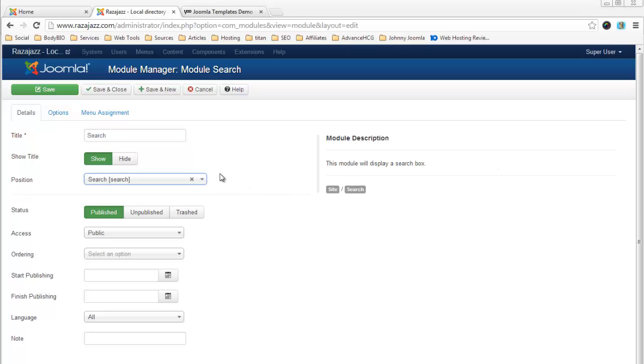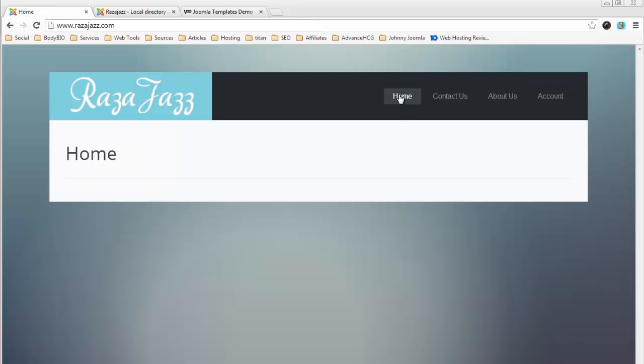And once we've done that, once again, we can just save and close. Go back to the home page, reload that. Now there's a search box.